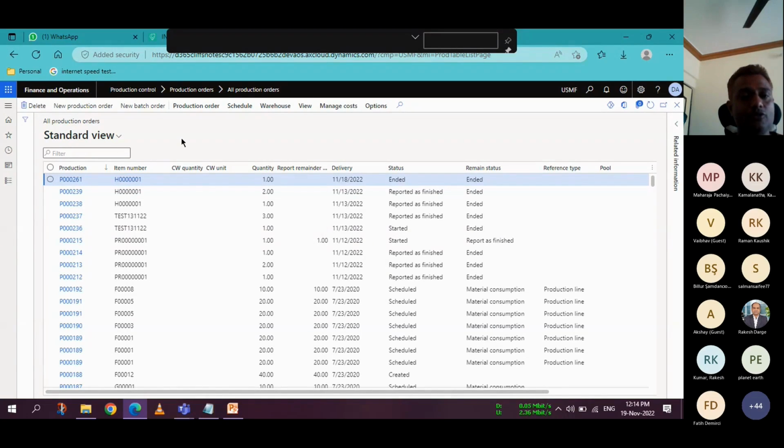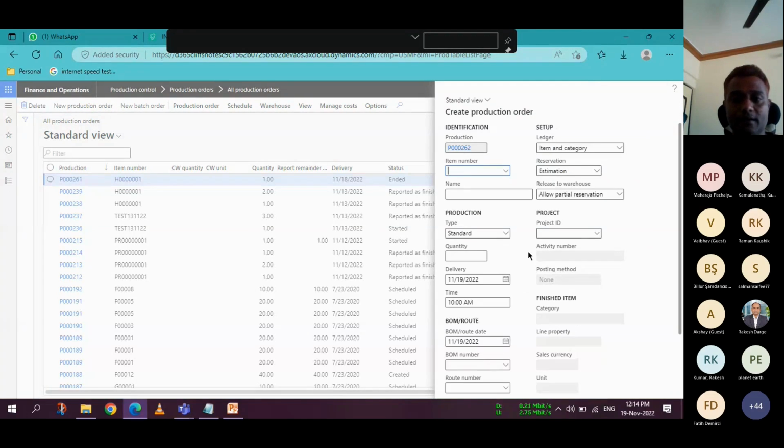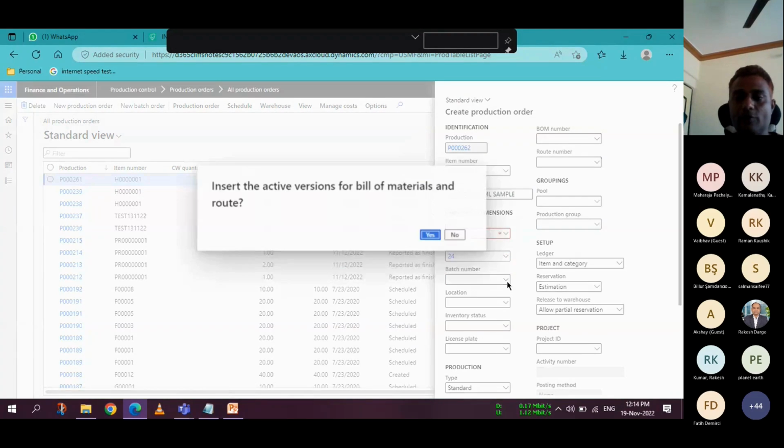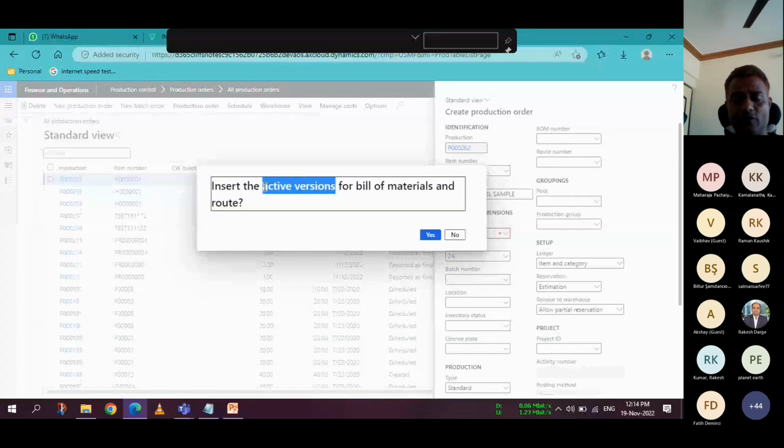What I'm going to do is create a new production order. So let's start and create it. I will just copy paste that item, and then I will hit the tab. System automatically pulls the name. You can select the site, or you can directly insert the warehouse and then hit the tab. System will automatically give us a pop-up and ask whether you want to insert the active versions of bill of materials and route. This is the important factor, active versions.